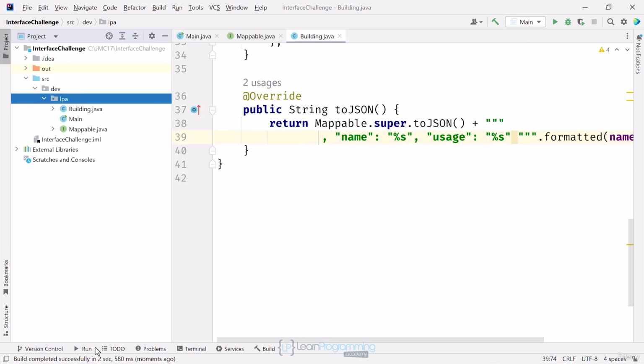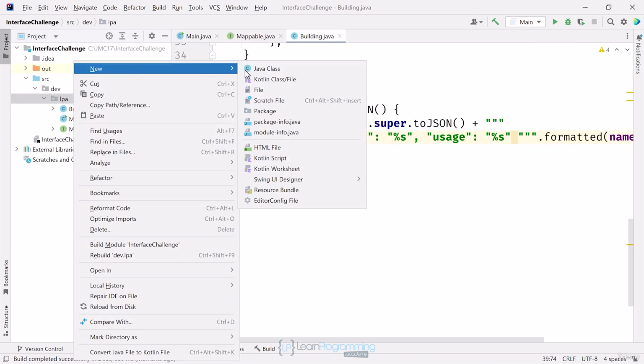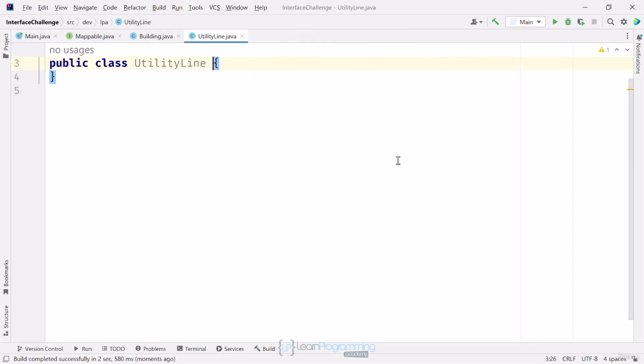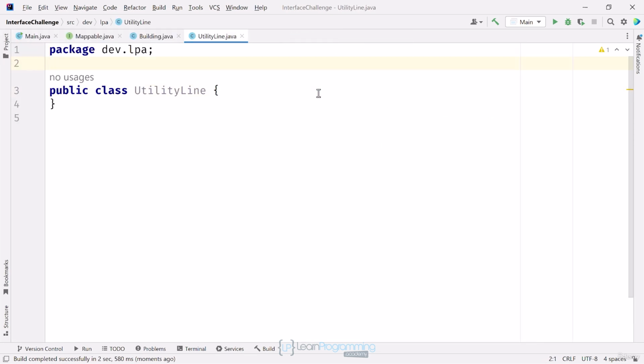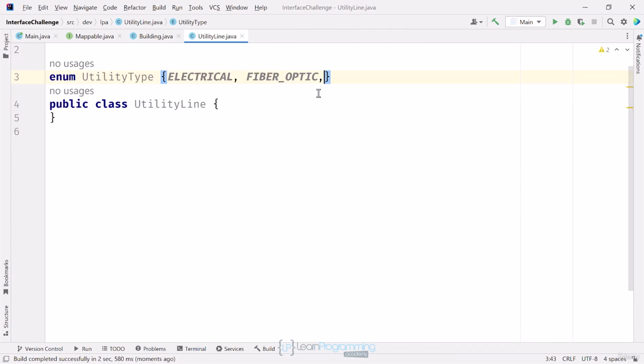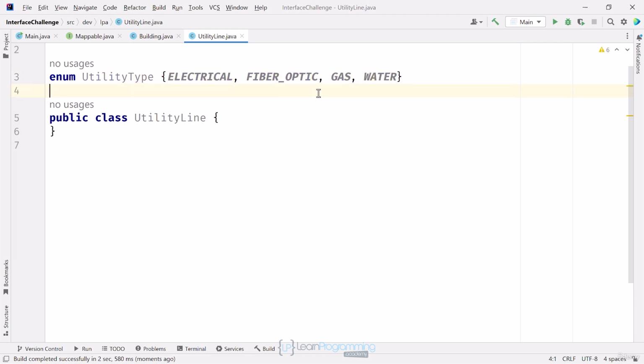Next I'll create the utility line class. I'll set up the utility type enum above the utility line class definition, enum UtilityType, with the values electrical, fibre optic, gas and water. This enum represents different types of utility lines or pipelines you might want to see mapped out for a town or city. I'll add name and type fields to the utility line class.